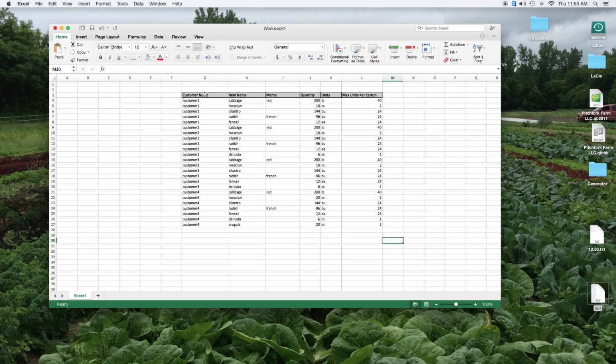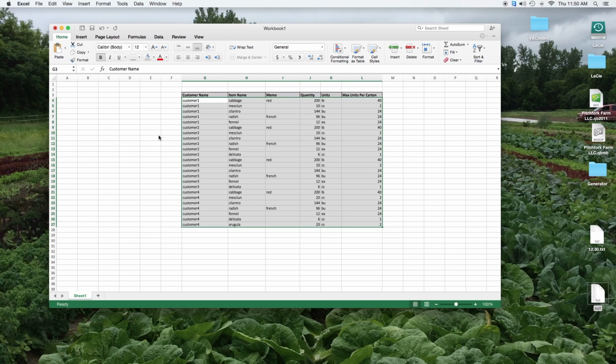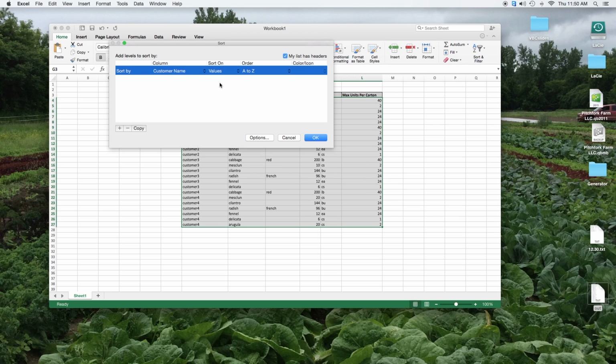So in order to get these grouped together when we print the labels, I am going to sort these alphabetically. And the way that I want to do that is if I right click, it'll give me the option to sort. And if I sort A to Z, I think it's going to want to just sort these customers. So let me try that actually. Sort A to Z. Does something unexpected. What we really want to do is when we go to sort, I want to come down to custom sort. And that should open this window.